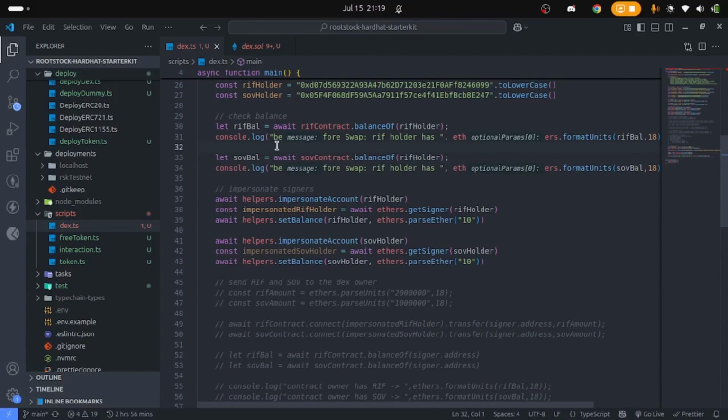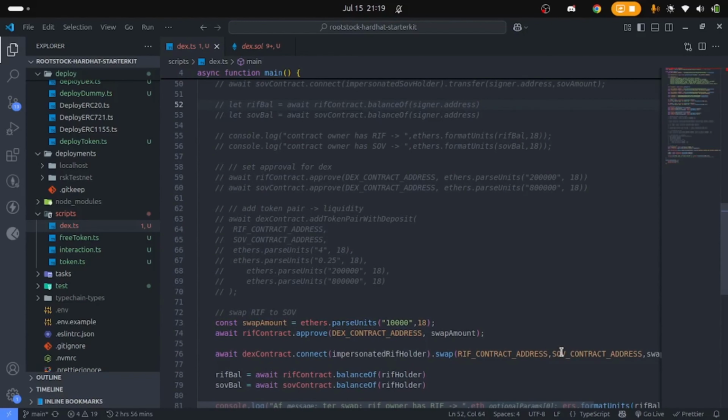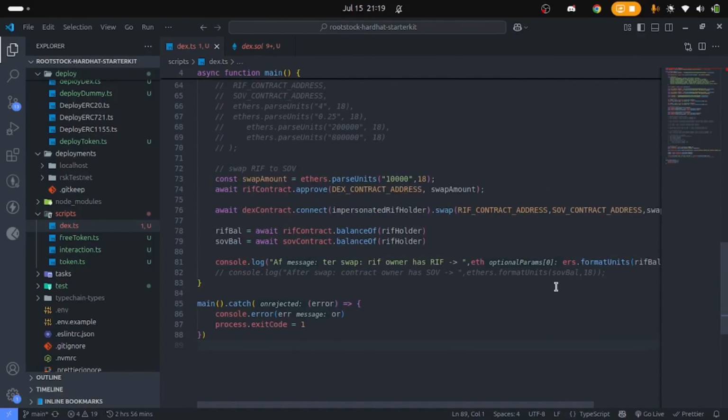But I wanted us to check out a different signer. Instead of using the same signer who added liquidity, we can use a different signer. So that's kind of like simulating different people playing different roles. A different set of people add liquidity to the decentralized exchange, and a different set of people are performing swaps. Now, I expect this to work.